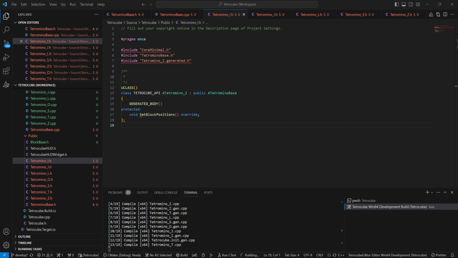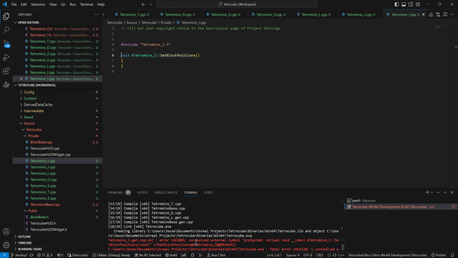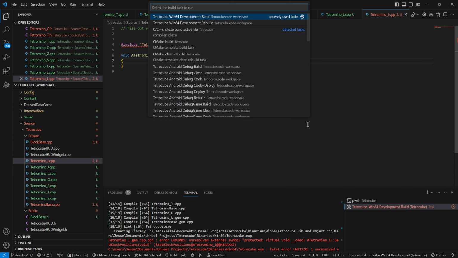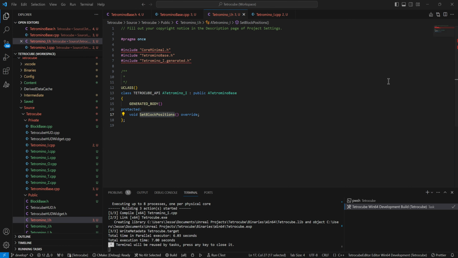Let's pause the recording while this goes. Oh, it gave me unresolved externals, but I think that's because I didn't actually create the declaration in Tetramino I. Let's do that, and then we'll build again. All right, so that did indeed compile once I added that. So the next thing that I'm going to need is a begin play. So void begin play, float delta time, or is it delta time? Override.